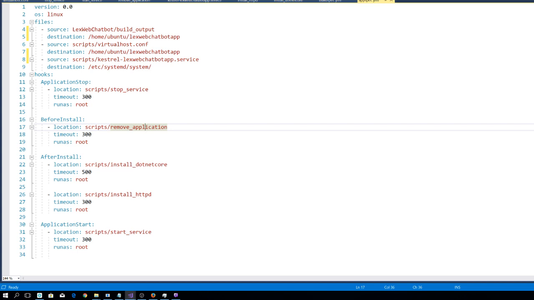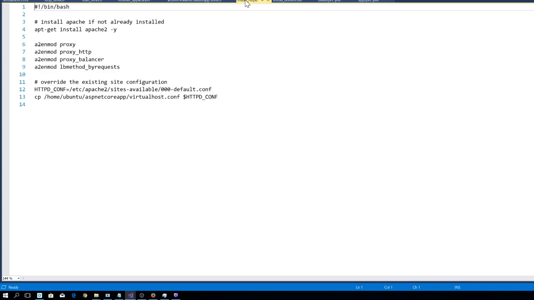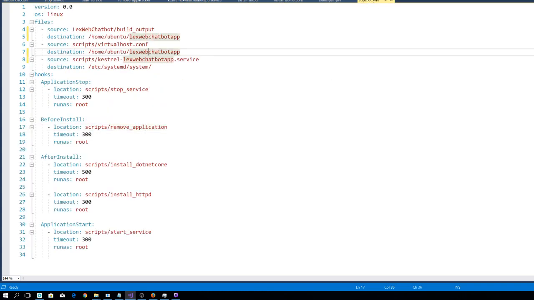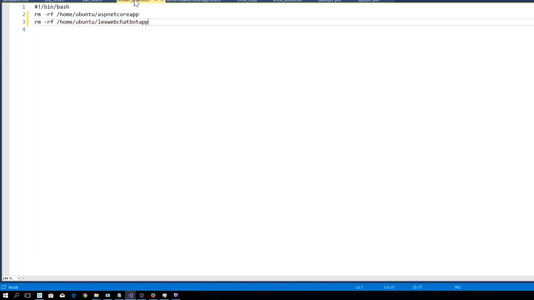Let's go to the HTTP, the script that is actually going to start the HTTP service. You'll see that it's going to look first and install Apache if it's not installed. It is going to run some other parts of the script specifically for our Apache service. But the main thing I need to worry about is I want to override the existing site configuration. So I don't have to keep this in here because it's going to override that default config each time and copy it over.